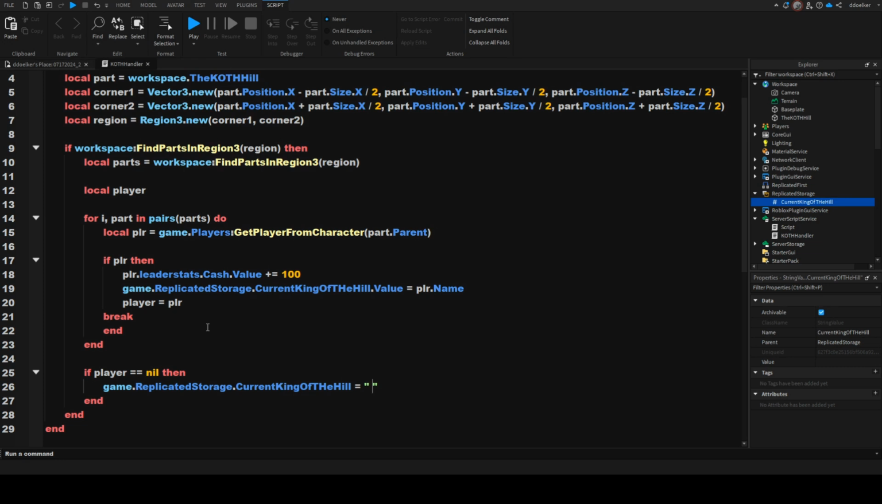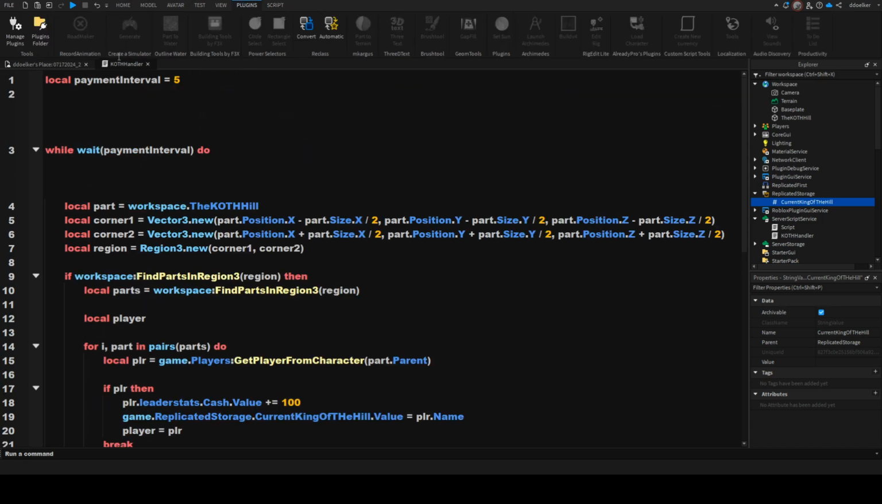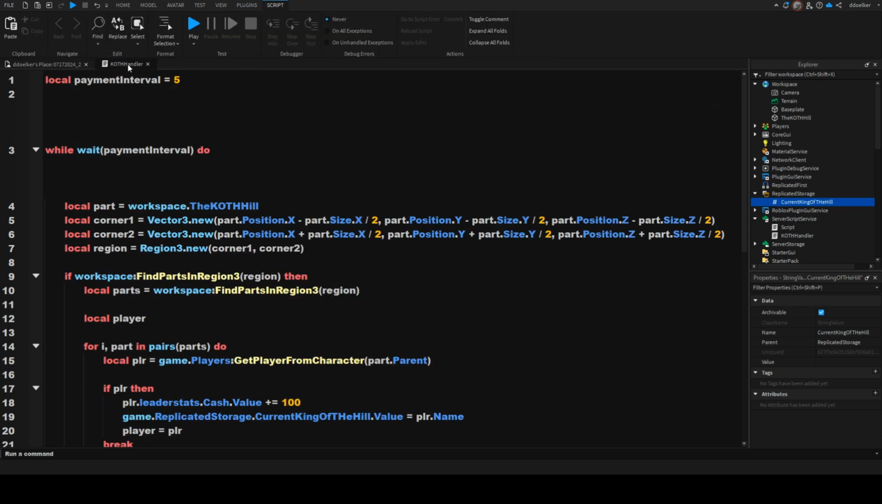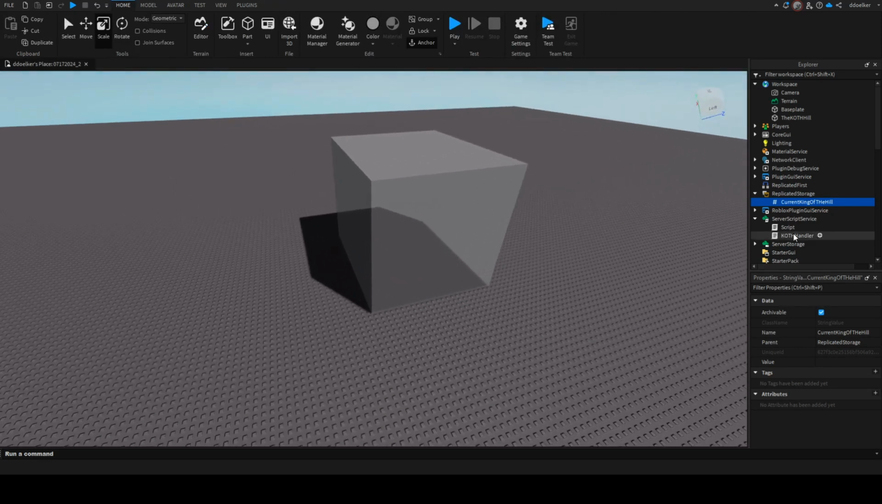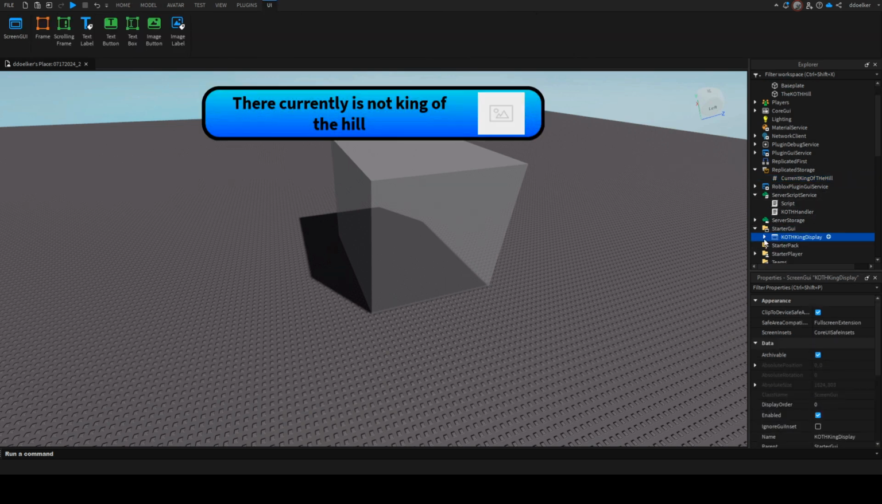Because like this, if there currently is no chain of the hill, it will be able to default back to nobody. So currently this is already a completely functioning chain of the hill system, but let's actually make a display. I'm just going to quickly copy over a GUI that I created.